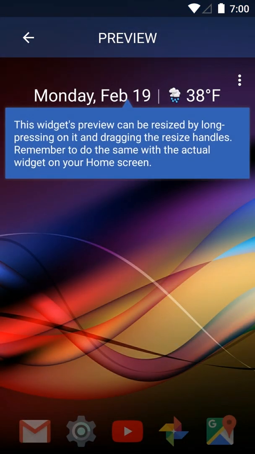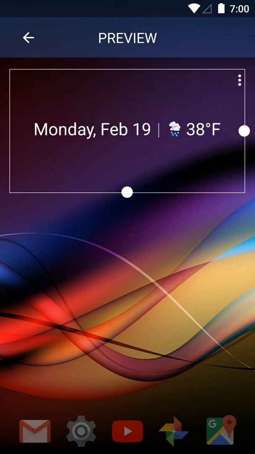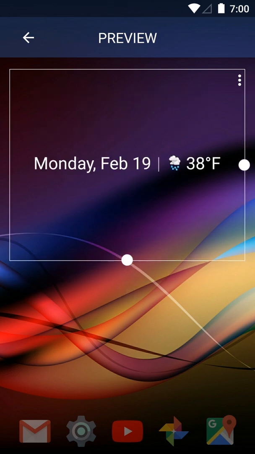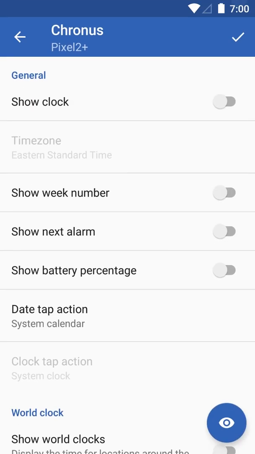You'll also notice a little eye icon at the bottom. This is the preview. Notice here the message that in order to see all the components of the widgets, in some cases you'll have to resize it. You do that by pressing and holding on a widget and then dragging the controls to make it the appropriate size. Remember that you have to do this on your home screen as well, because the preview resize only applies to the preview screen. Let's change some configurations.